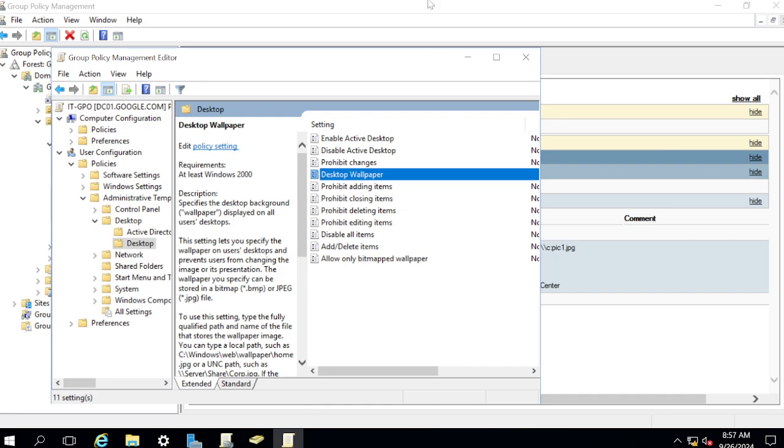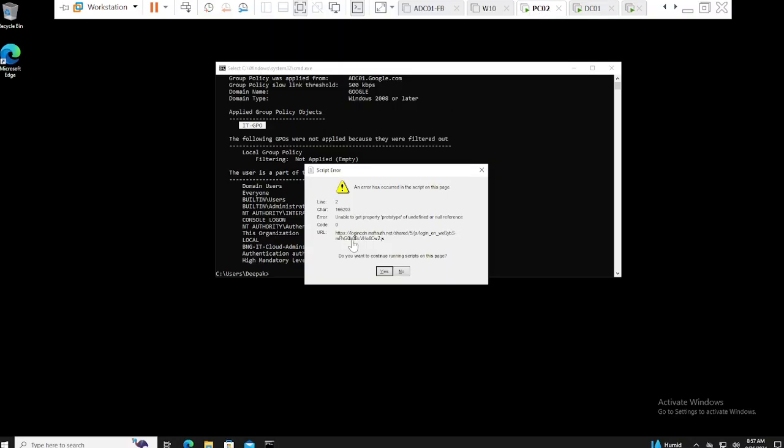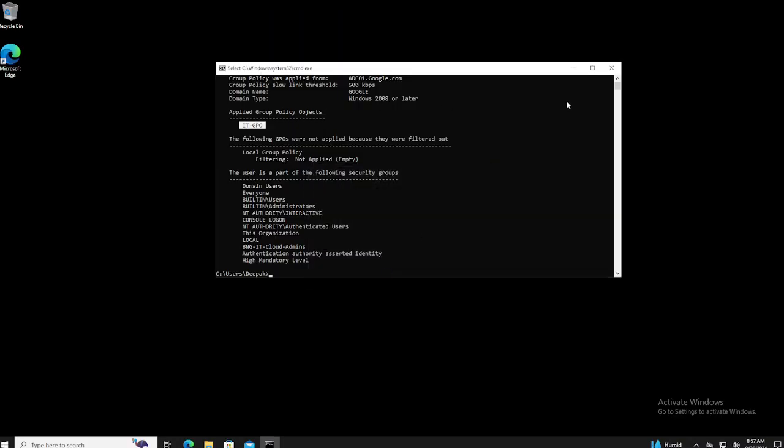Apply. Okay. Now go back to PC02, and you can run gpupdate /force. There is a command called gpupdate space /force.